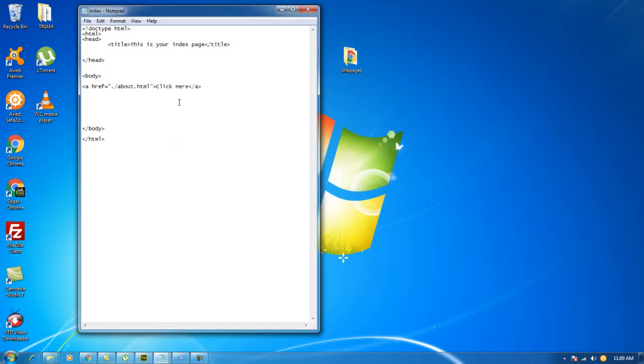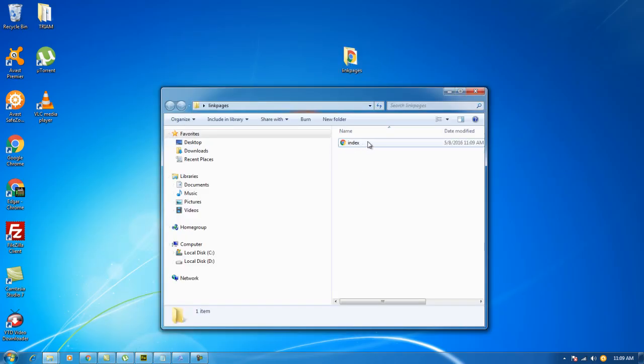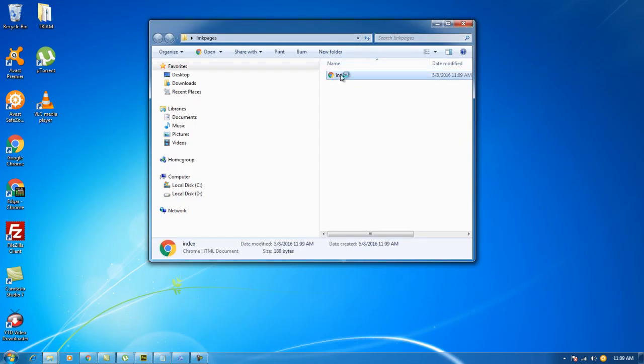Now after saving that, we can close this one. We've saved it already. And you can see now the link pages folder has an HTML page. That's the index HTML that we created. If you double click on that file, you can see the words click here, and this is the link we are going to click to bring us to the about us page.